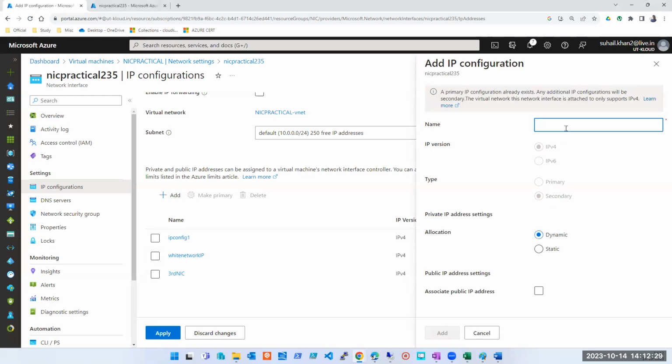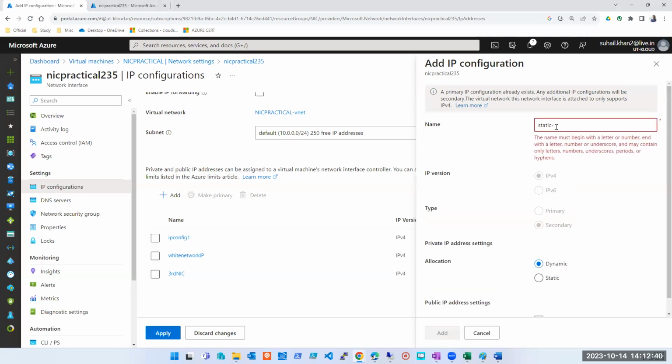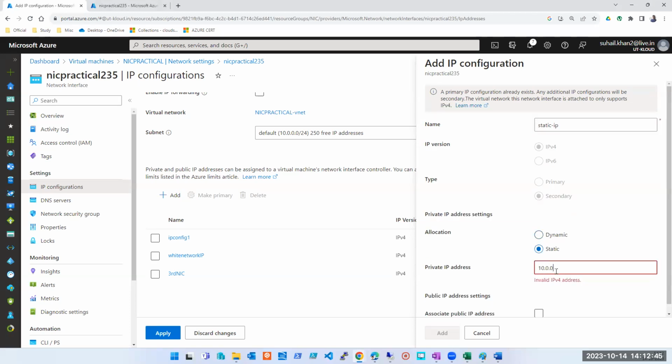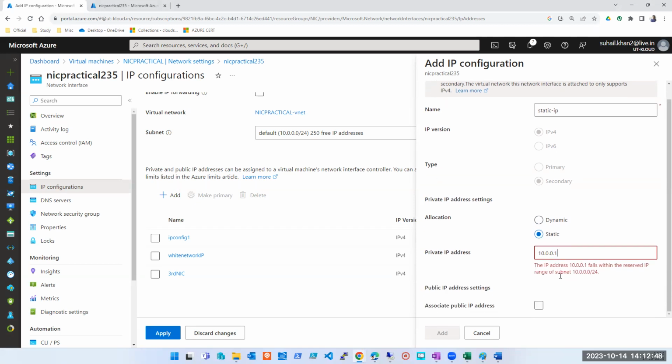Let's say someone tells you, okay, I am giving you one static private IP, assign it. What IP address did they give you? 10.0.0.1. Okay, it is not taking it. Look at this. It clearly says that it is a reserved IP range from the subnet. Now, what is the last IP of this subnet? Who can tell me what is the last IP of this subnet?